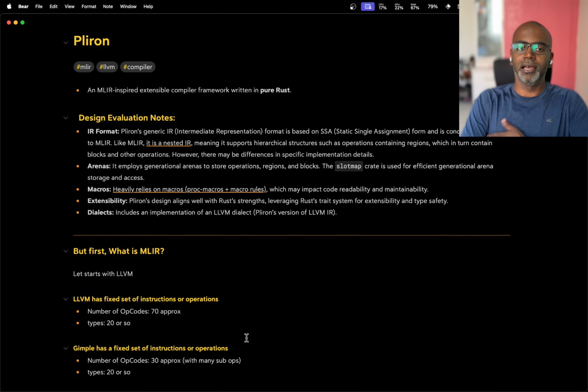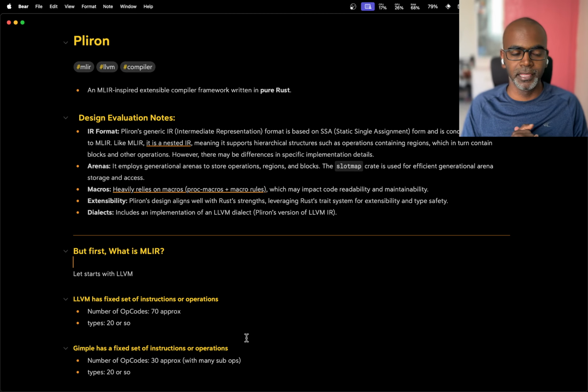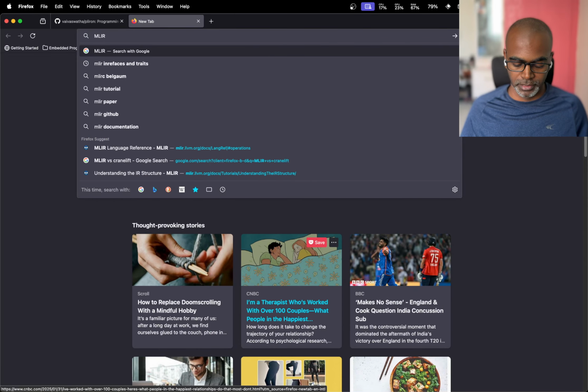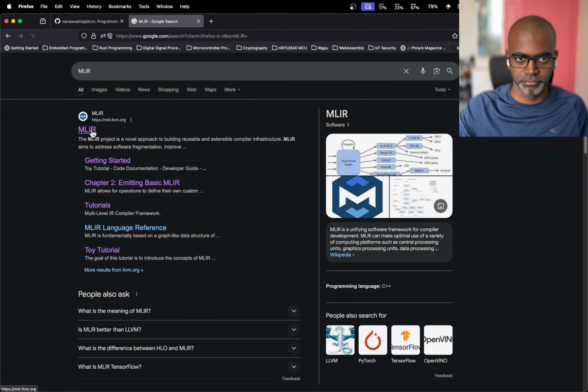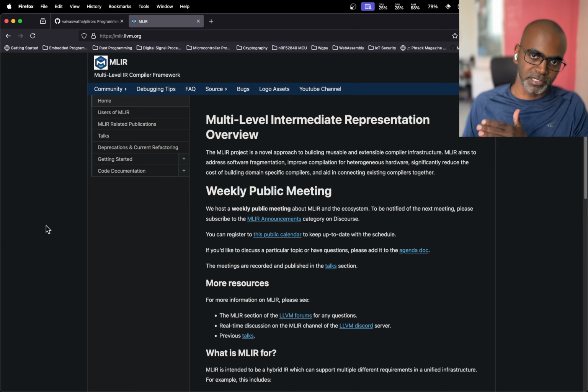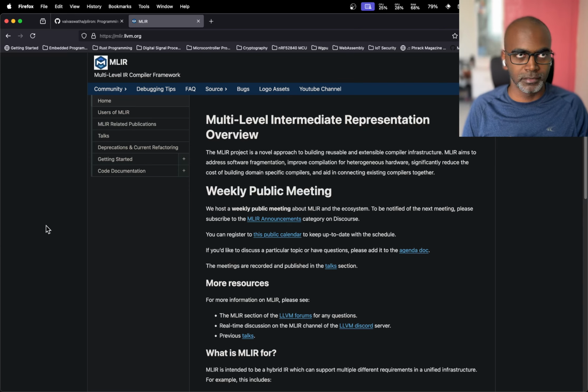What is Pliron? I'll come to the design evaluation notes, but just to sum it up, Pliron is very much akin to what's called MLIR. If you've heard of MLIR, it's called multi-level intermediate representation. Let me just sum things up. In the past, I've talked about compilers. Specifically, I've talked about things like the LLVM backend and the LLVM IR as a format.